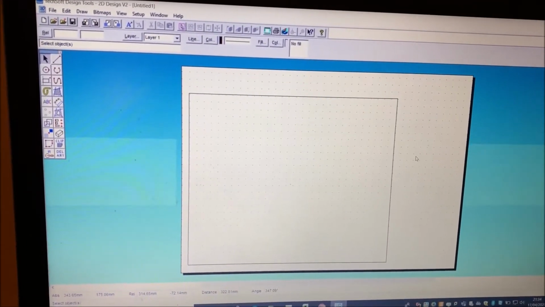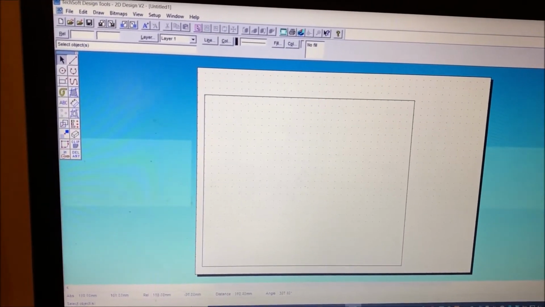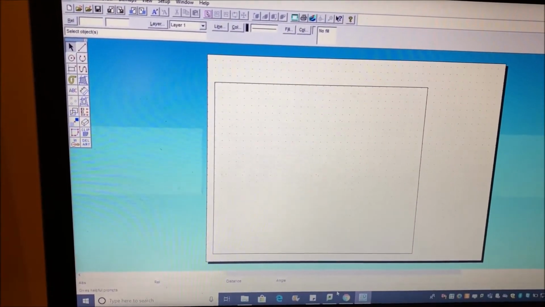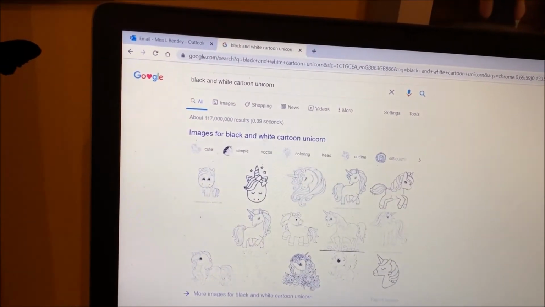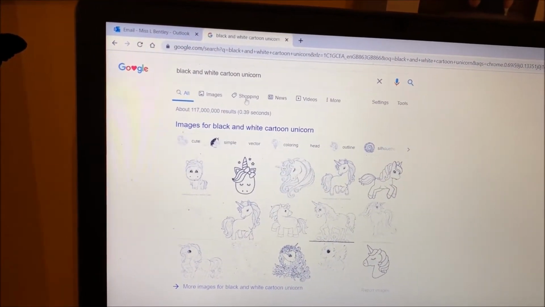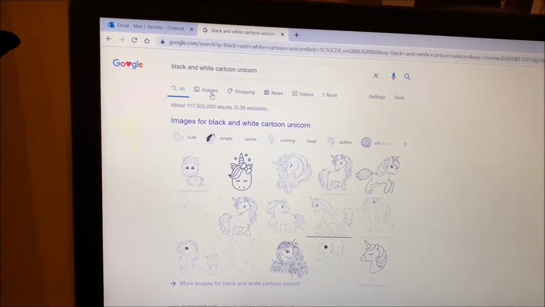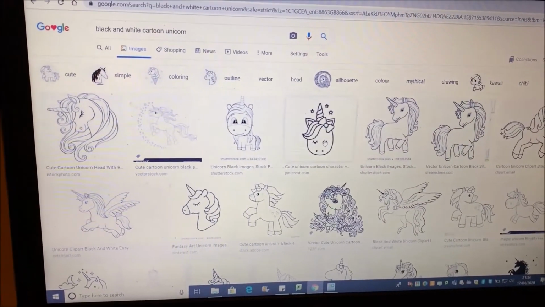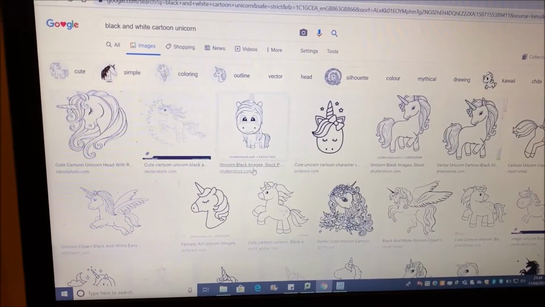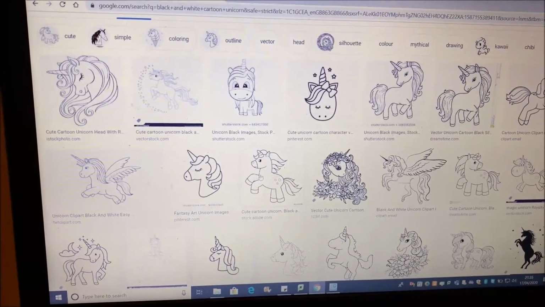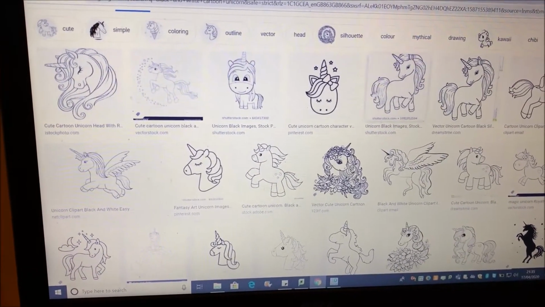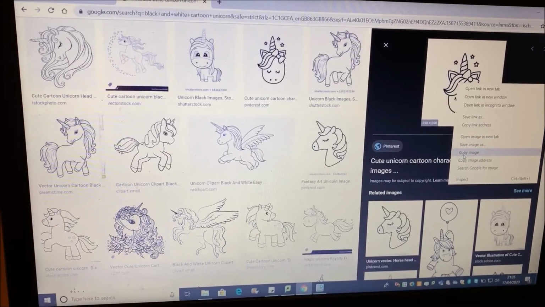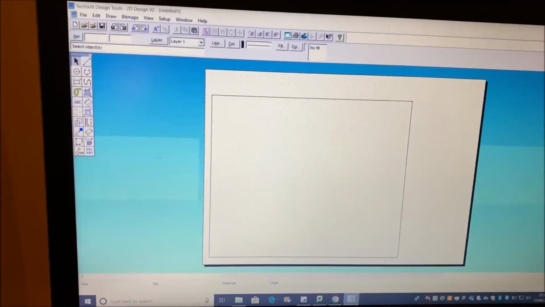You need to decide what image you'd like in the middle, okay, that we're gonna CNC router out. So I would go to the internet, and then you need a black and white cartoon image. That's what works best. So we click onto images. Once you've found the one that you like, I am gonna go for a relatively simple one. So I'm gonna go for that one, and I'm gonna copy my image and then go back to 2D design.